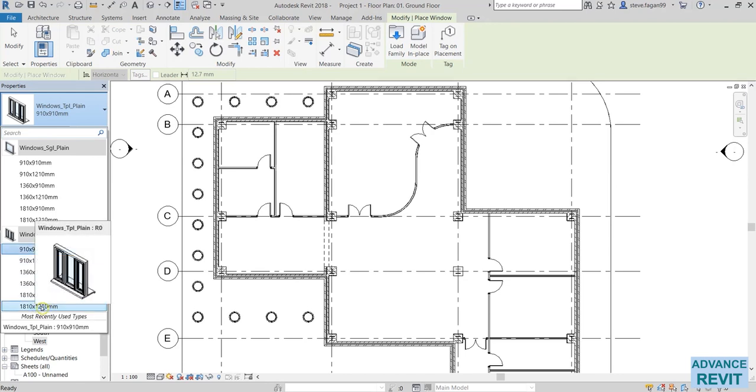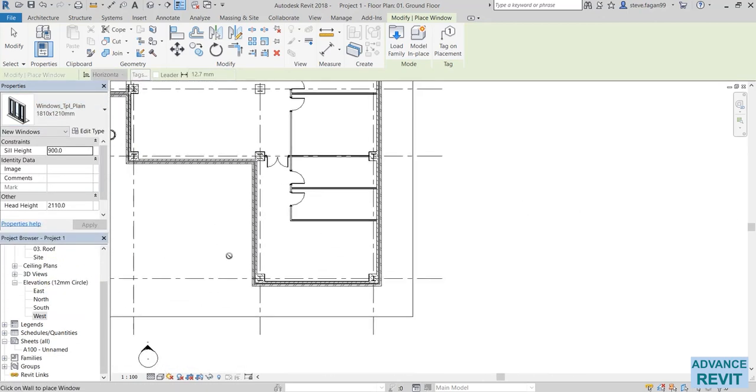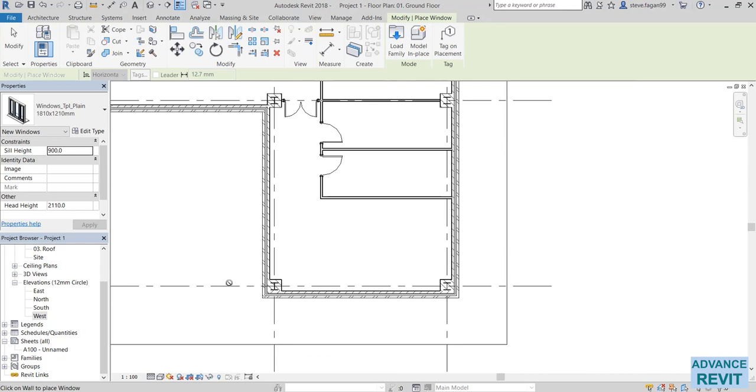So I'm going to select my 1810 and come down to the bottom half here. So again, like the door, you can see I've got the warning symbol attached to my cursor because a window, like a door, can only be hosted on a wall. So once I hover over a wall, I'll get a little preview of where the window will be placed.